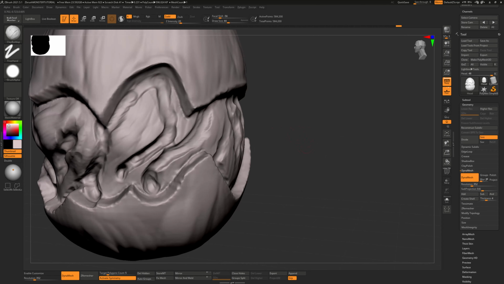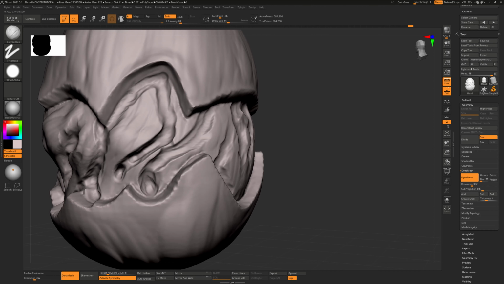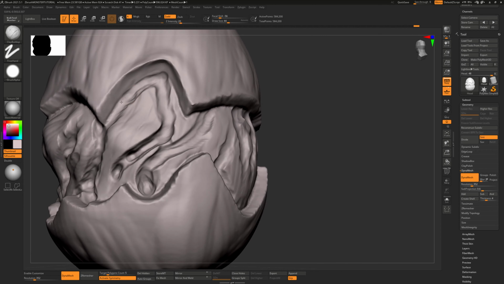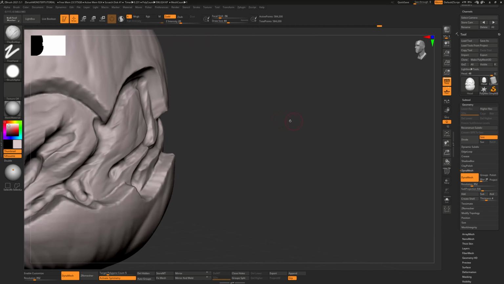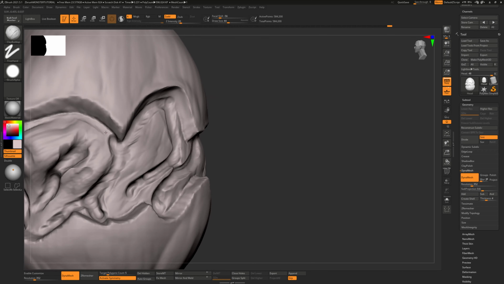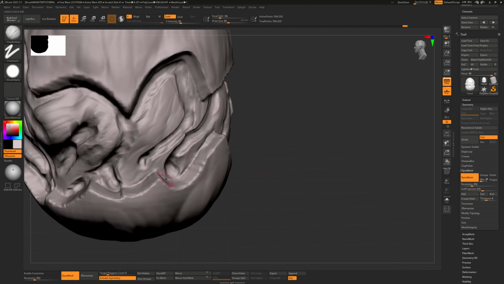So we're almost done with some of these crevices here. And you can sculpt in where the shell meets with the creature's body, so that it can create a separation between the two.